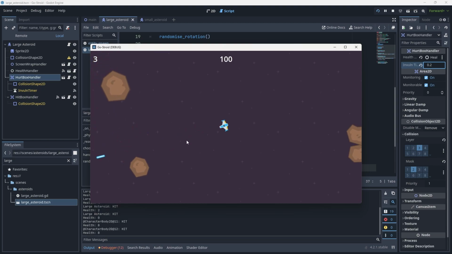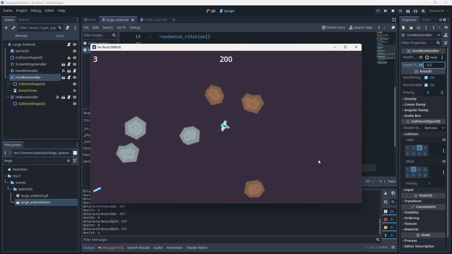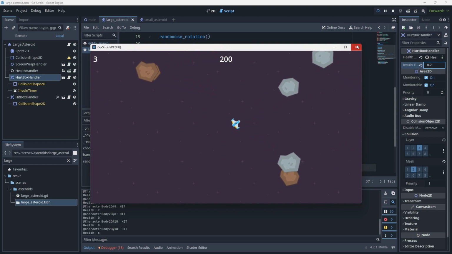Now, every time I shoot this rock, it should split, right? We've got the splitting. That's great. It's doing what we want it to.